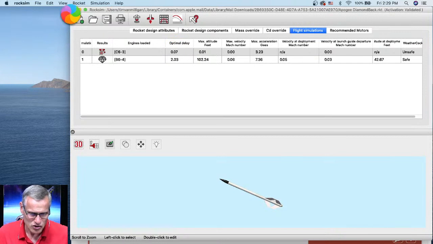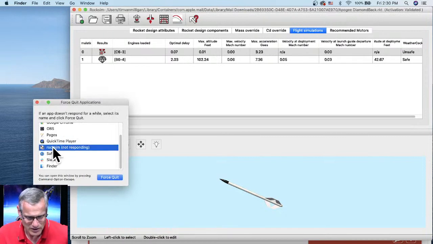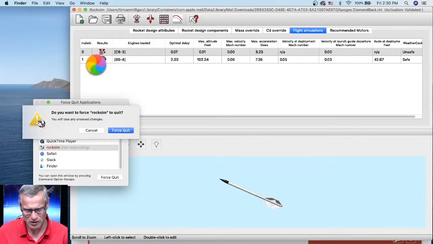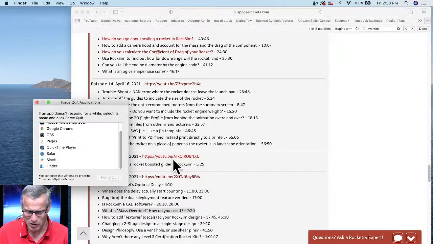I can show you another way. Let me quit that again. RockSim is not responding. Force quit. There's something wrong with that simulation, and that's why it's having problems.